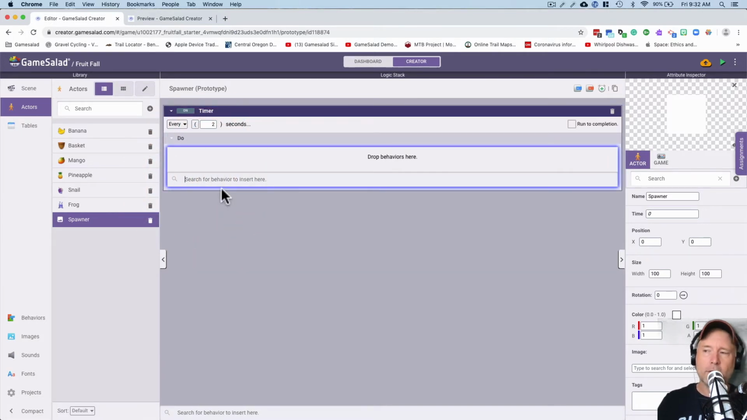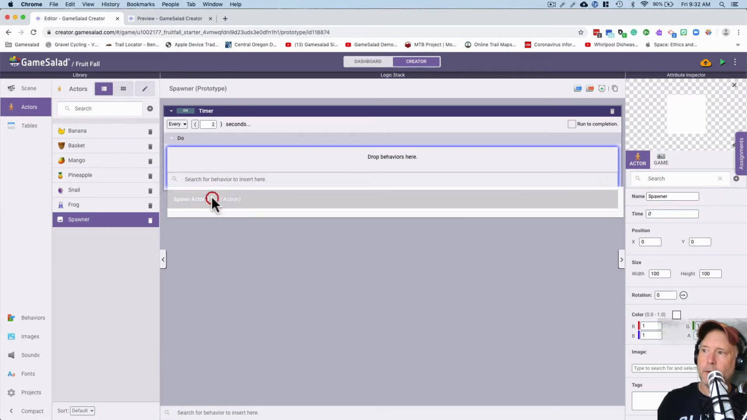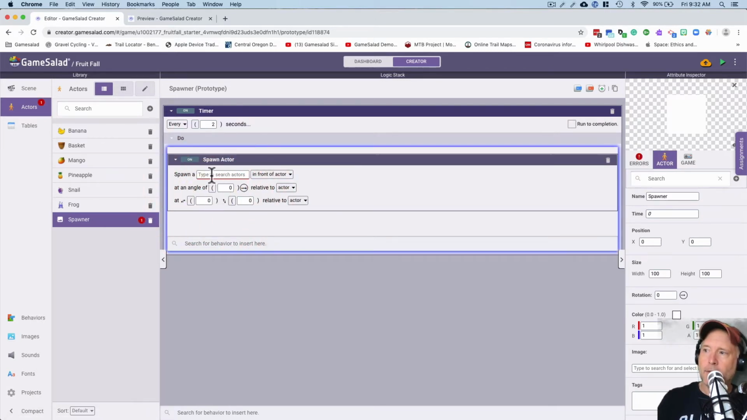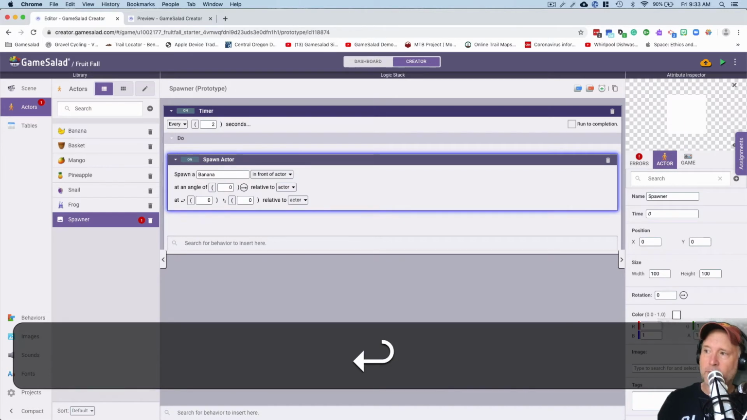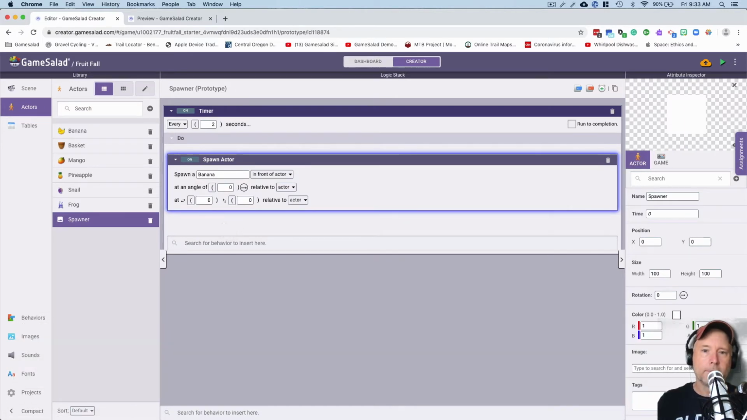And in this case, I want to spawn an actor. So I'm going to type spawn. There we go. Spawn actor. And the type of actor I want to spawn is a banana. Now later we're going to add all of them, of course, but right now we're just going to start with spawning the actor of banana.